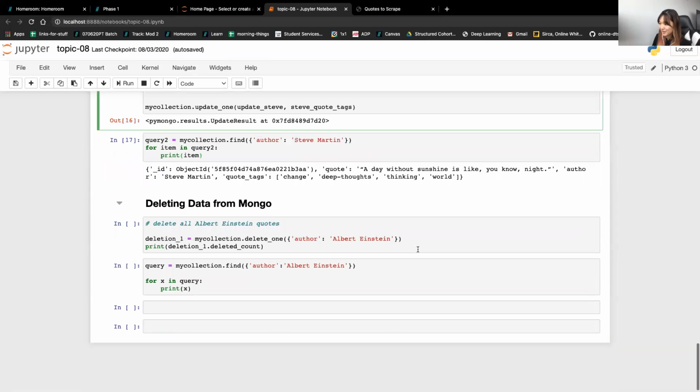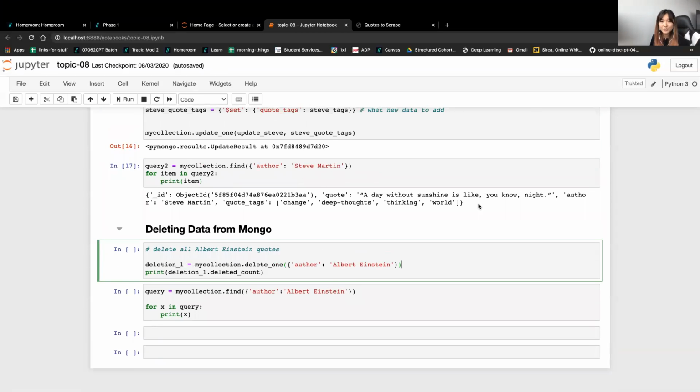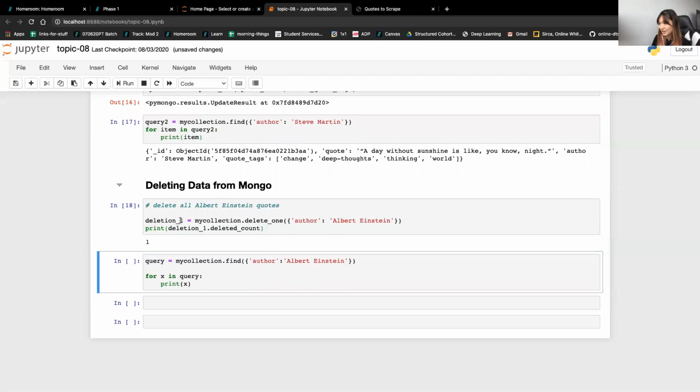All right, now last part of our CRUD process, and you'll see this is actually the end of our notebook. We can also delete data from Mongo. So there's delete one, and there's also delete many. So for most of these, there's one and many. But here, let's just delete one of Albert Einstein's quotes. And what this does is it actually just looks for the first one to delete. So let's take a look at this. And you can see here, I again assigned the action to a variable. And you can actually take a look and see it has an attribute of deleted count, which is one, so deleted one.